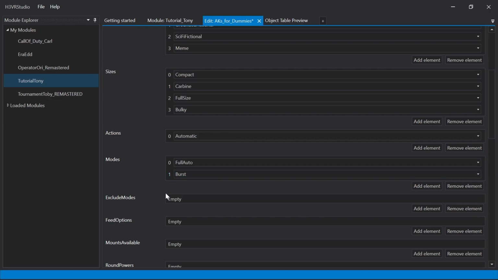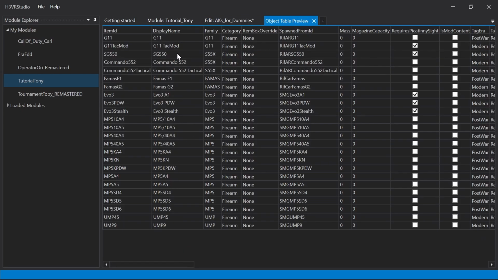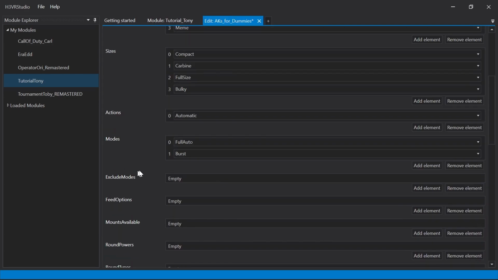And like I said before, back to the modes and excluded modes. So now that we have our mode set to full auto and burst, as you can see, only guns that both have full auto and burst are in this weapon pool currently, and that would be guns like the G11, the SG550, and the SG552, the FAMASs, the Scorpion Evos, and a bunch of the MP5s and the UMPs. So, something to keep in mind.